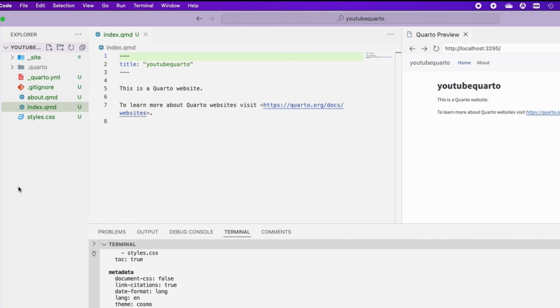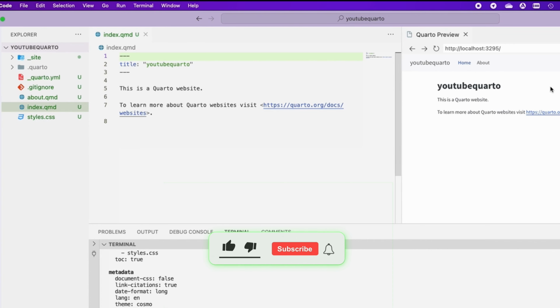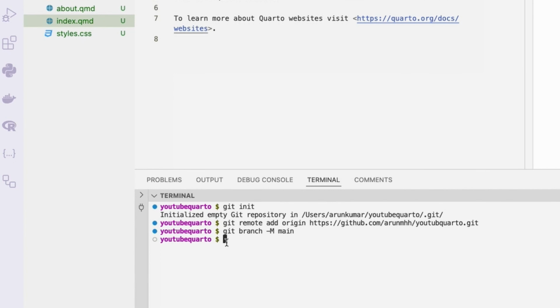We can see here _site, .quarto, and .gitignore. A few files are generated, and they got a modification there. We can see now it is locally hosting a preview of our website for us. So everything is working fine here. Now we come back to our terminal, and here we first need to activate our conda environment.